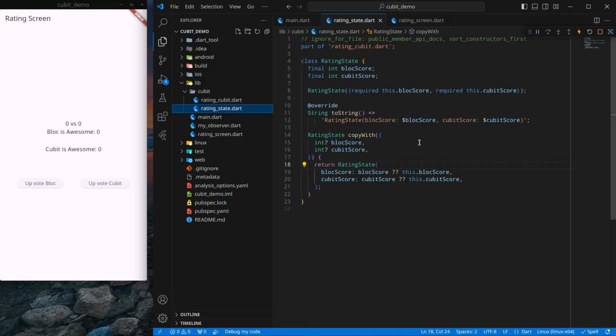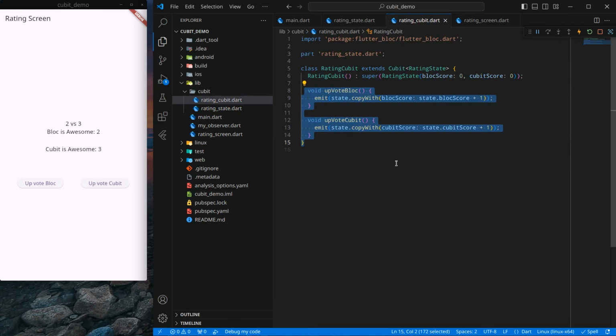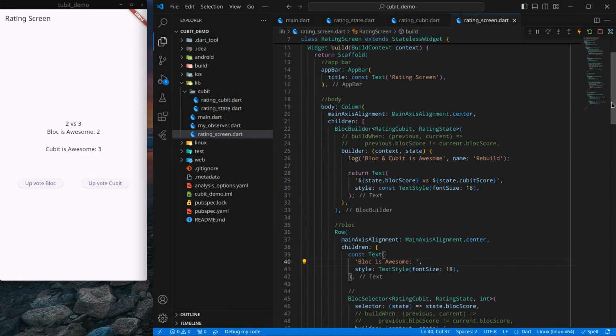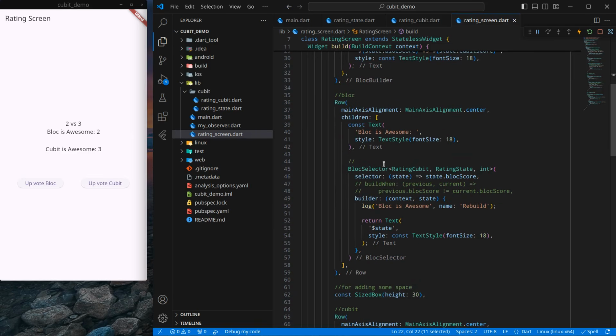In the previous video, we were working on this project. There is nothing super great about it. We click on this button, so it updates the bloc score, and we click on this cubit button, so it updates this cubit score. We have created a cubit for it, which simply updates the score by 1. This is the screen we were using. We learnt about bloc builders and bloc selectors.